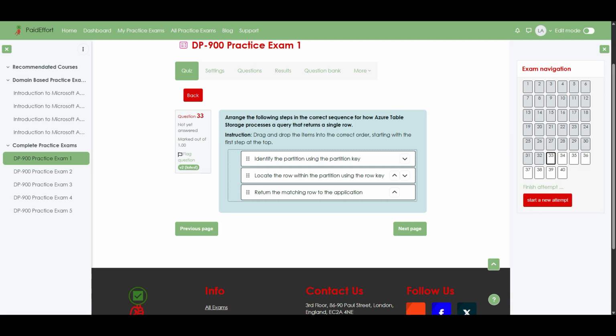This order is fixed because Azure Table Storage first needs to know the partition, then the row, before it can deliver the result. For example, imagine you are searching for a customer's address. You first go to the correct folder, labeled with the customer group, then find the exact file by name, and finally hand that file back to the person who requested it. That's exactly how Azure Table Storage processes queries.